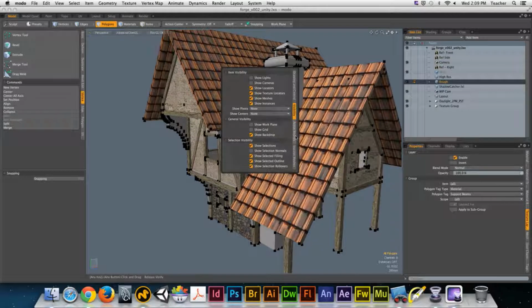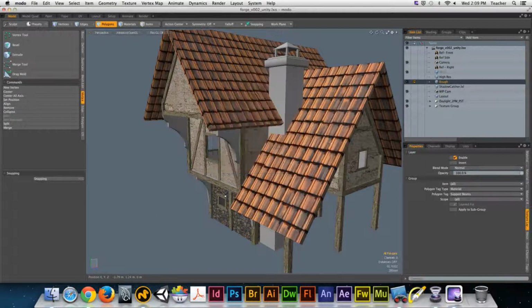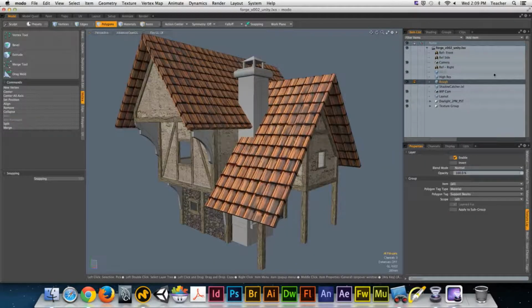Excuse me, I'm just going to turn off show vertices so we don't need to see them. There we go. All right, so let's go here into our item list and start nuking stuff that we don't need or that Unity doesn't need. If we were to send this project file over to Unity as is, all of this other stuff is going to come along for the ride.